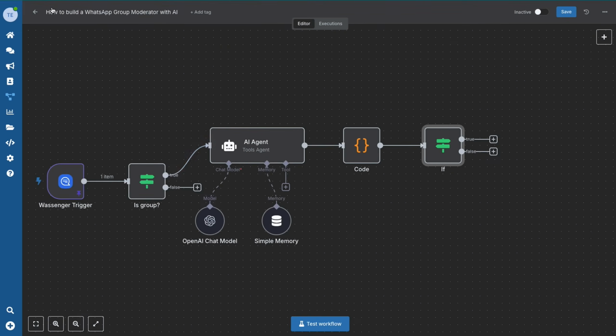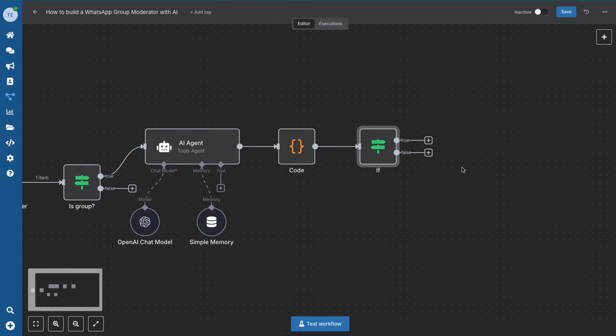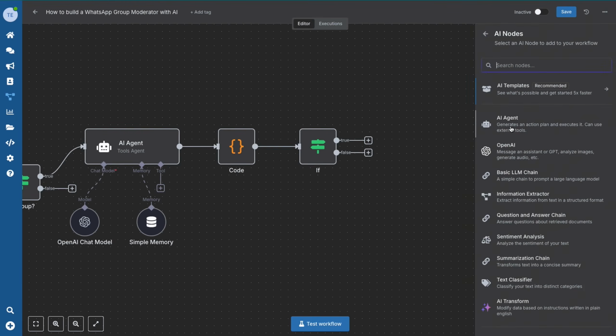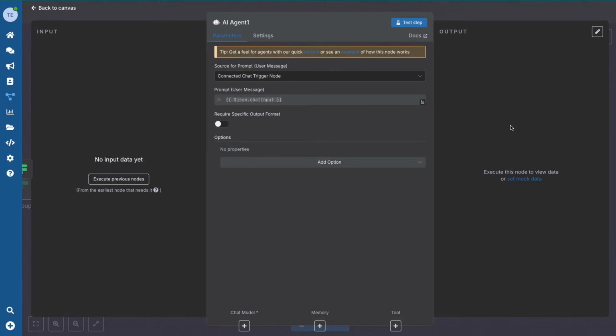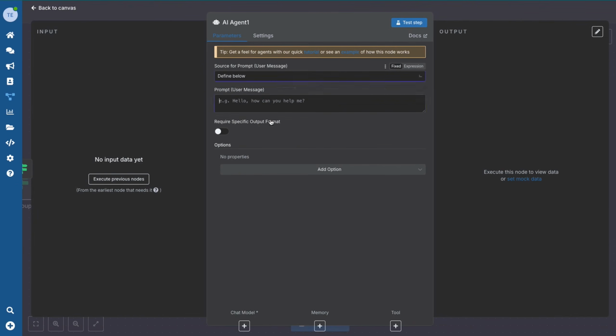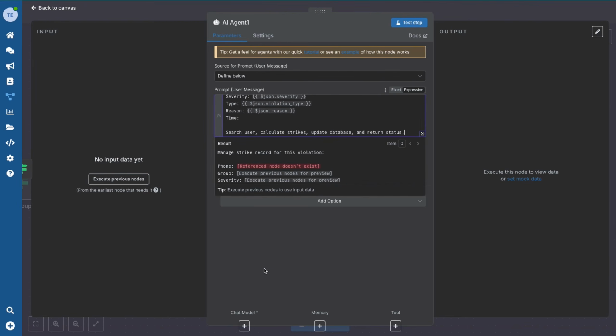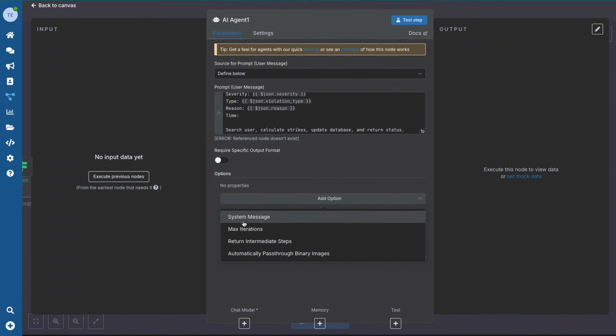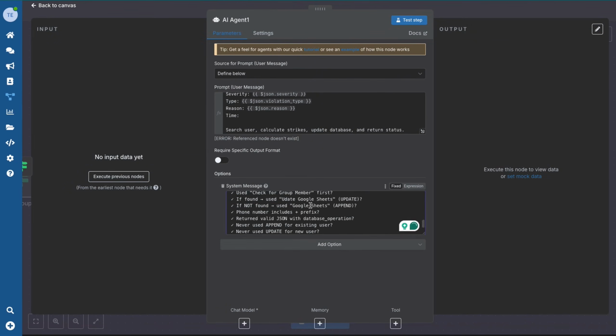Next, we'll add our AI agent, which will analyze what type of violation the sender has committed. For this, we'll provide specific instructions that classify the message into 3 levels of severity based on the type of comment received in the group. These instructions are just a guideline. You can adjust them to your own use case. As always, set source for prompt to define below, then in the prompt, add the corresponding information. After that, add the instructions by selecting System Message in the options and pasting them there.